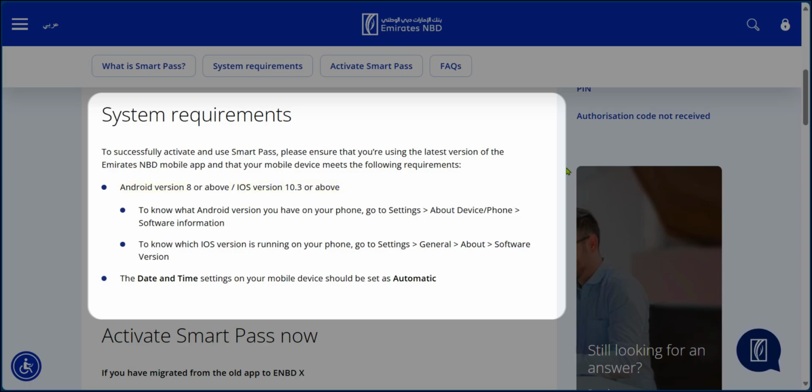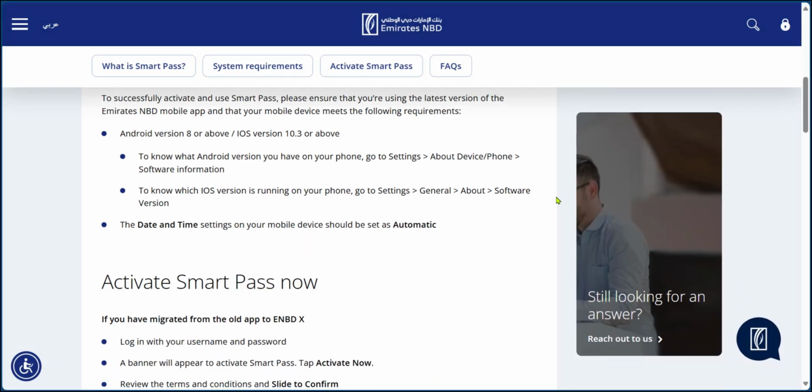To successfully activate and use SmartPass, you need to ensure that you're using Android version 8 or iOS version 10 or above. If you can confirm that, then we'll be going with the first option to activate SmartPass.